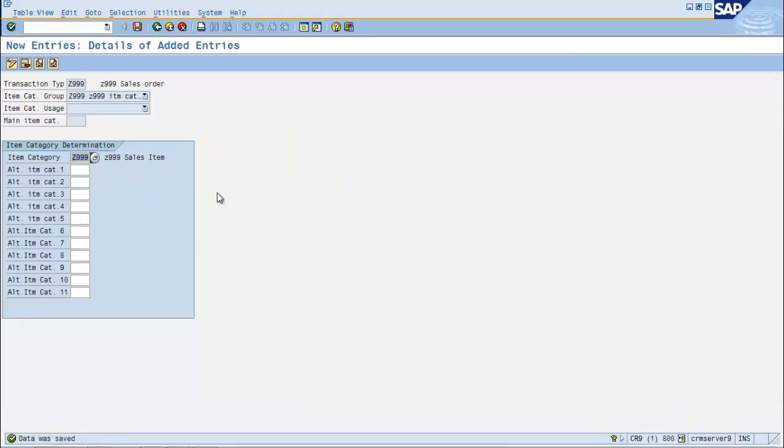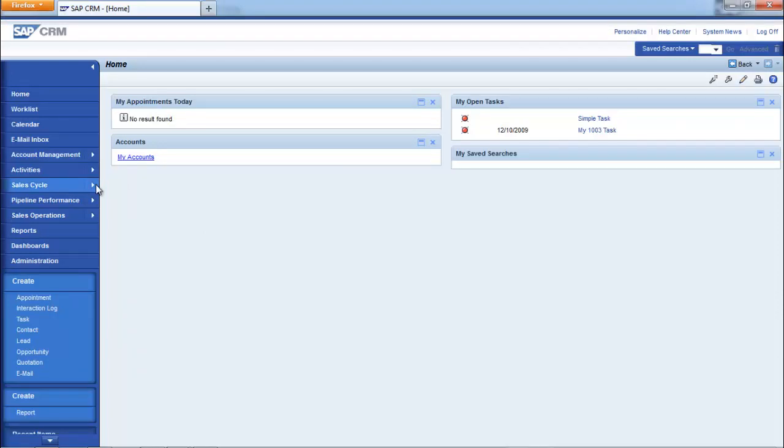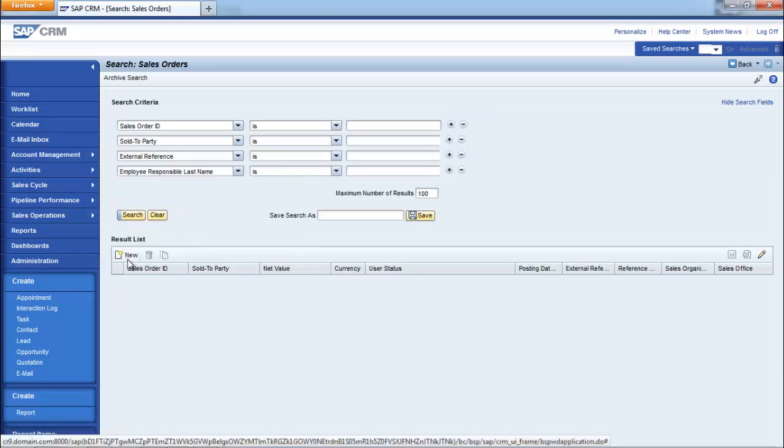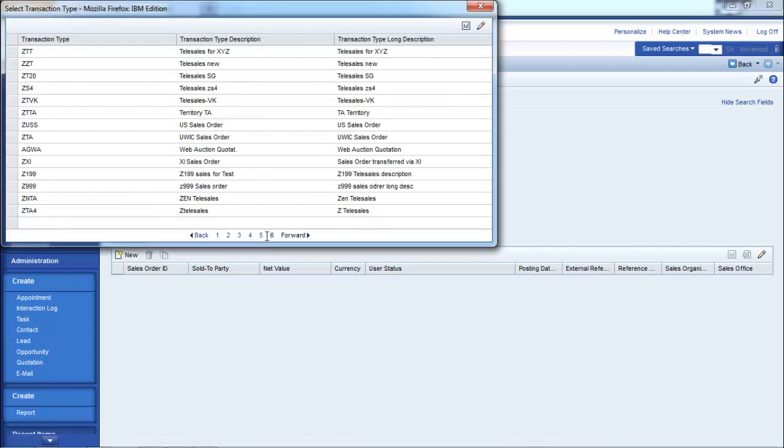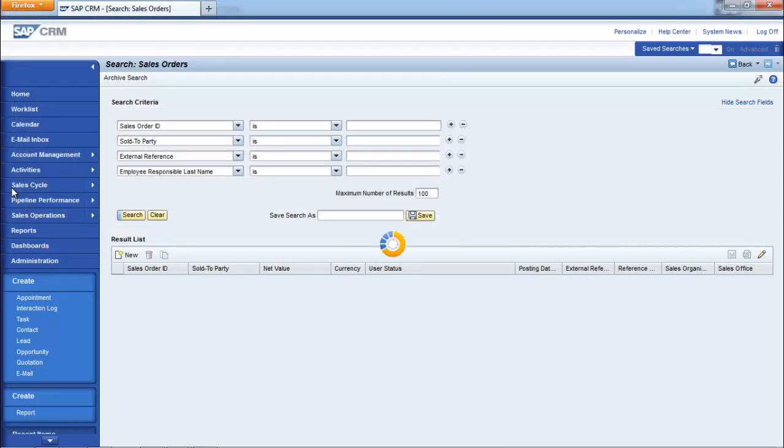Now let's try to create a sales order of our transaction type Z999 and see. So first search for sales orders and click on new. Let's go to the last page and select the transaction type that we have created, Z999. You can check the description as Z999 sales order and the long description as Z999 sales order long description. Those are the descriptions that we provided while customizing the transaction type.